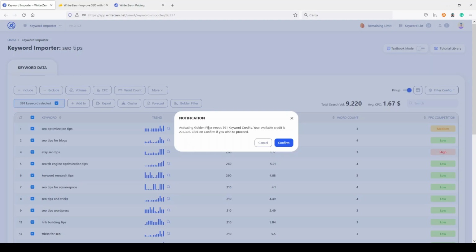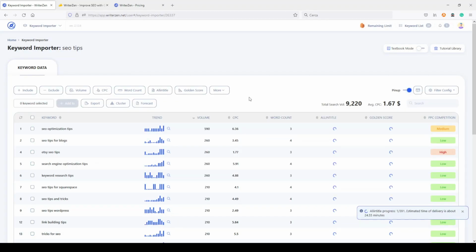Activating golden filter needs 391 keyword credits. Here I also have my available credit, so I can proceed without problem. I click on confirm and now I need to wait a few minutes. Okay, less than 1 minute for having all this data. As you can see now, I have two new columns here, Allintitle and golden score.